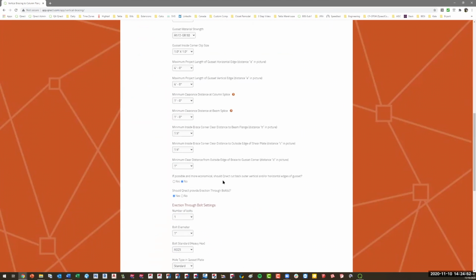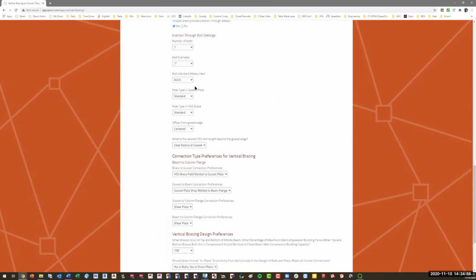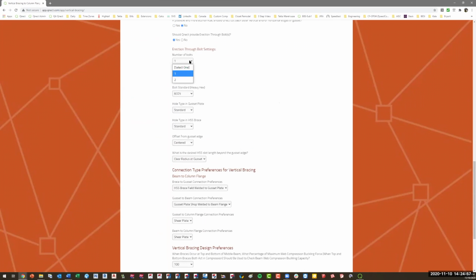Simply come into the preferences, where it asks, do you want a number of erection bolts? We don't have to, or we can say, yes, we want 2. We can say what diameter we want them to be, depending on the preference of the fabricator, if they have one. Do they want A307, A325, A490? Also the type of hole in the gusset, the type of hole in the HSS, and the offset from the gusset in for that slot in the HSS.